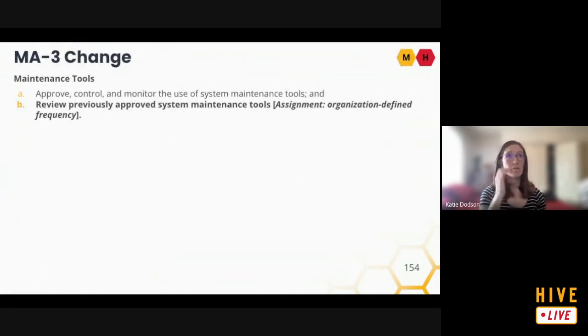MA3, Part B is new, so this does impact moderate and high. Now you have to review previously approved system maintenance tools at an organization-defined frequency. You can't just approve them once and then forget about them.